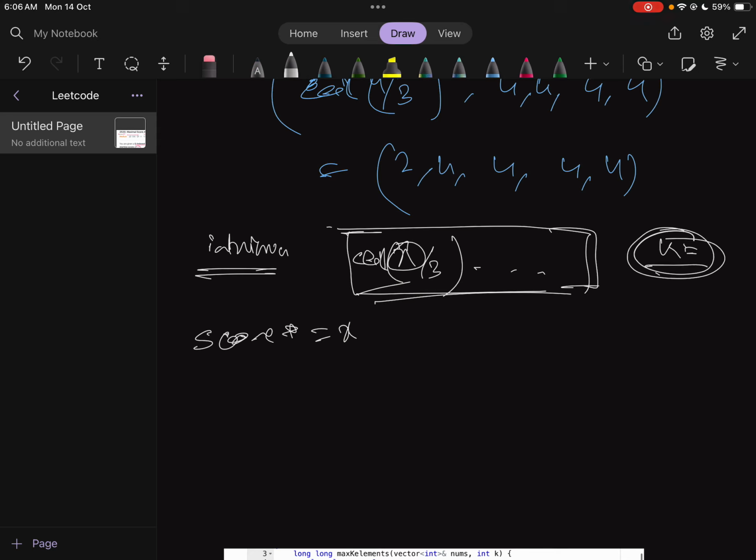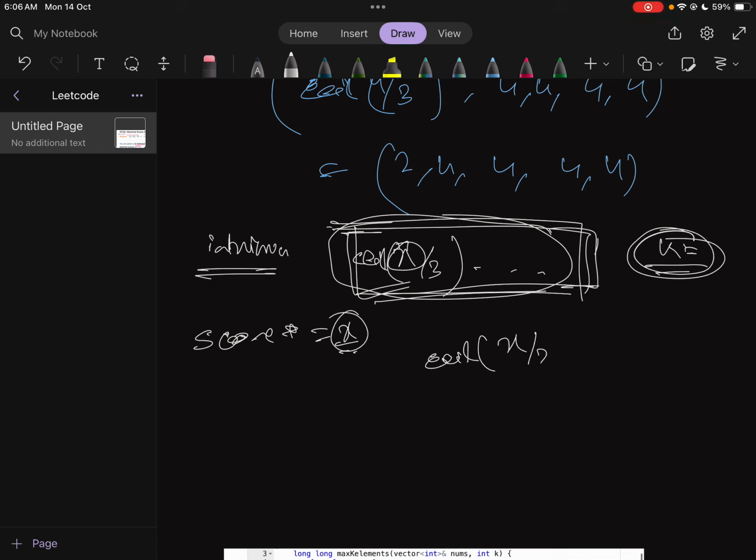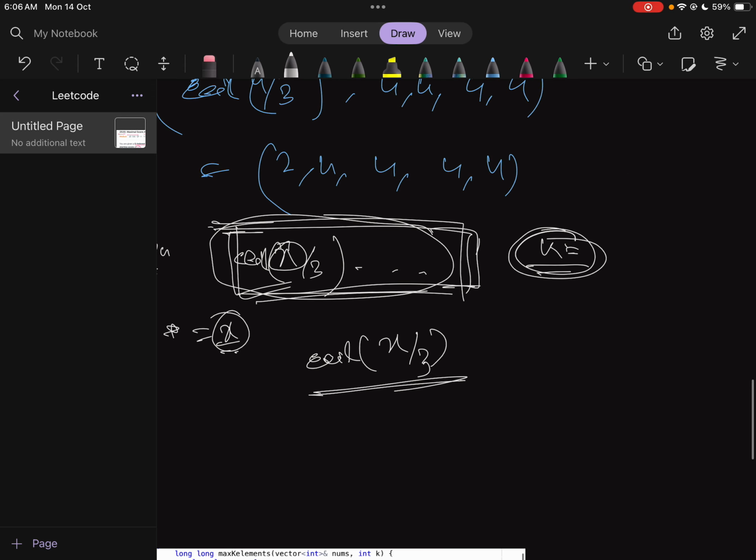If k is still greater than 1, I will again call this function that gives us the maximum value present in this modified array, whatever the collection of numbers. What is the maximum number that it will return? Correct. And again I will add that maximum value into our score, and I will pop that number x from our array, because x will be popped, and what will be pushed back is the ceiling of x by 3. Correct?